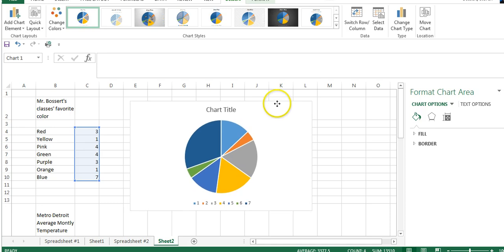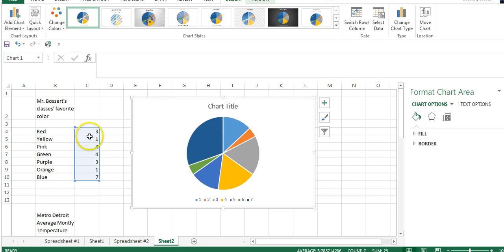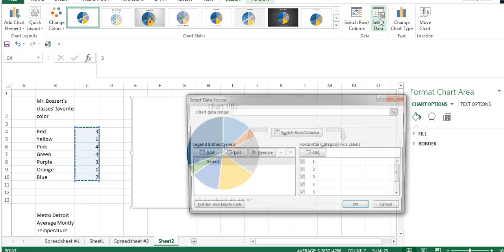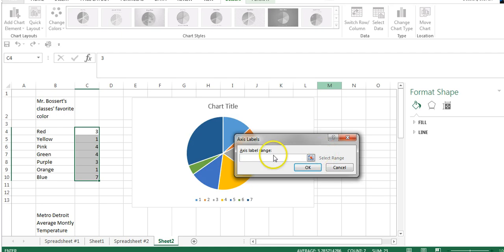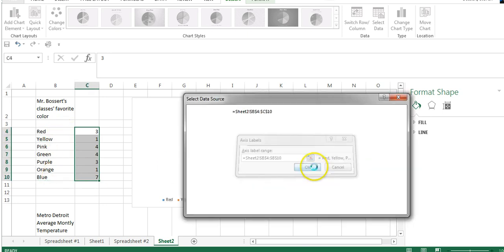So again, very easily, I decided to make a pie because these were parts out of the whole. I'm going to select the data. And again, I'm going to change the horizontal axis labels. It asks me the axis label range. It's where are these labels? Well, they're right over here. So I'll highlight those. It plops them right into the chart.